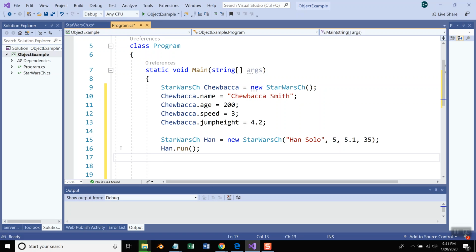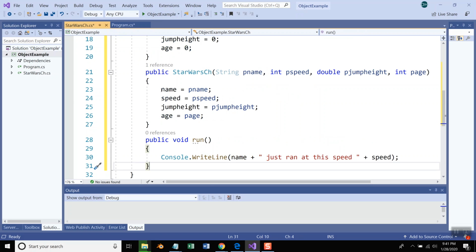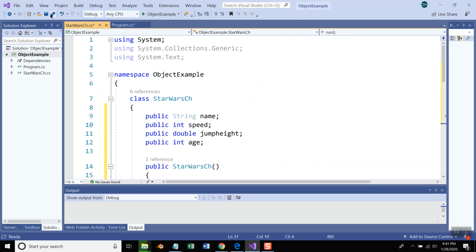Now, this is actually poor coding. I'm doing it just to do it quick, but typically you do not make these public. You make them private.